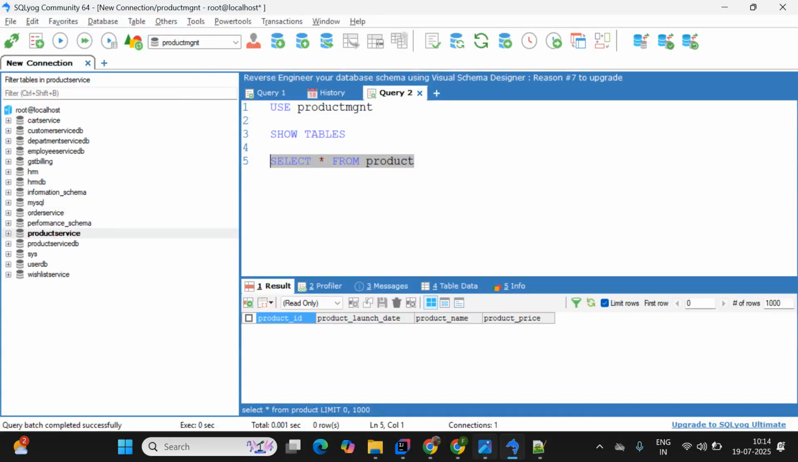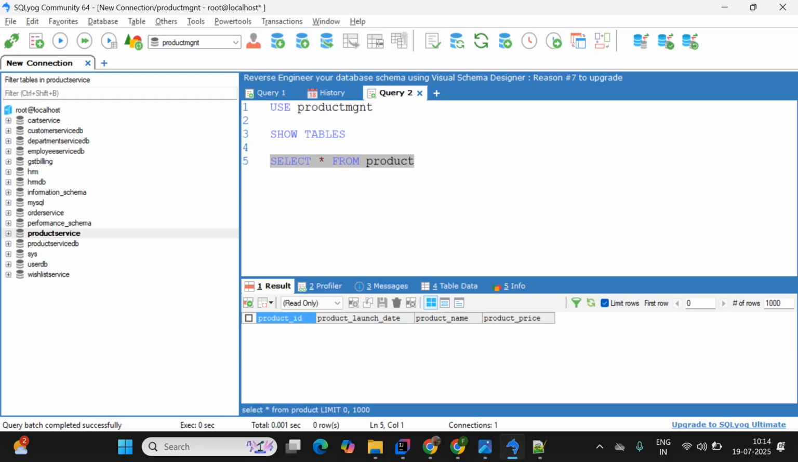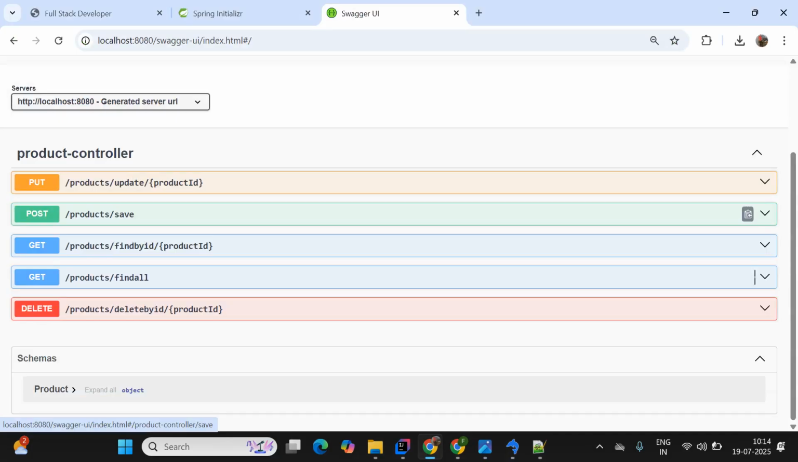In such a way, we are done with our product management CRUD application using Spring Boot. And here CRUD means create, read, update, delete, and all the APIs we handled without any issues. Then this is a very short session I took on product management CRUD applications. Then definitely upcoming sessions will go ahead with a deep dive into complex scenarios as well.